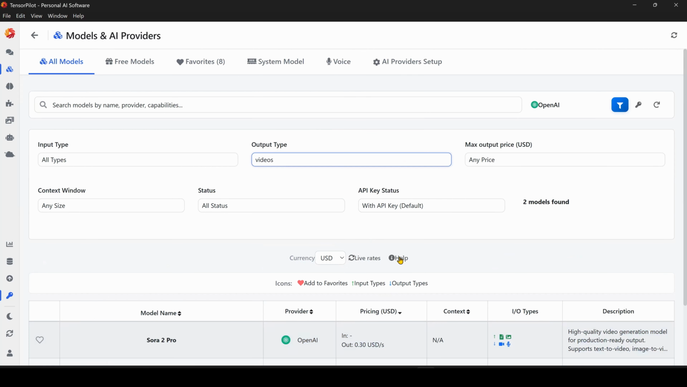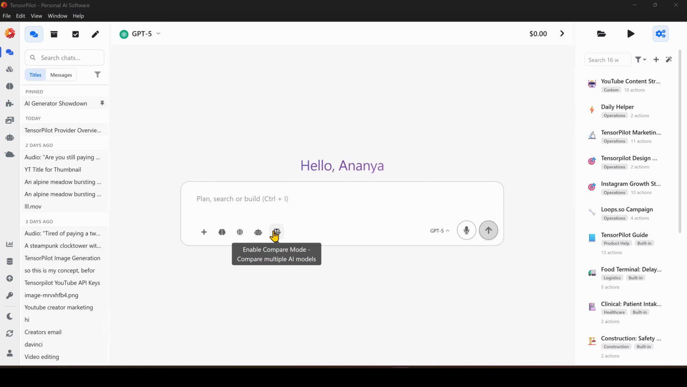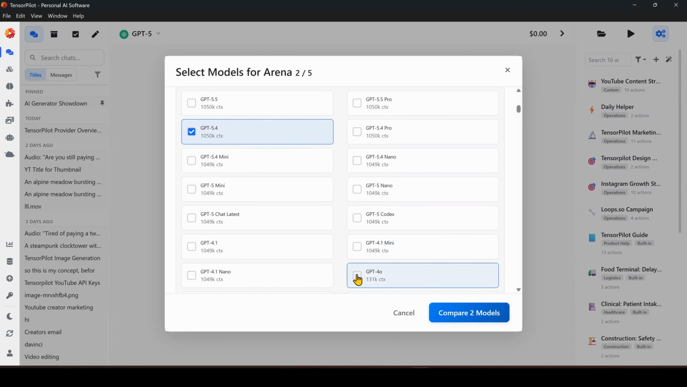But what if you aren't sure which model is best for a specific task? That is where TensorPilot's Model Arena comes in. By enabling Compare Mode, you can select multiple models at once. Let's test GPT-5o, GPT-5.4, and GPT-4o head-to-head.